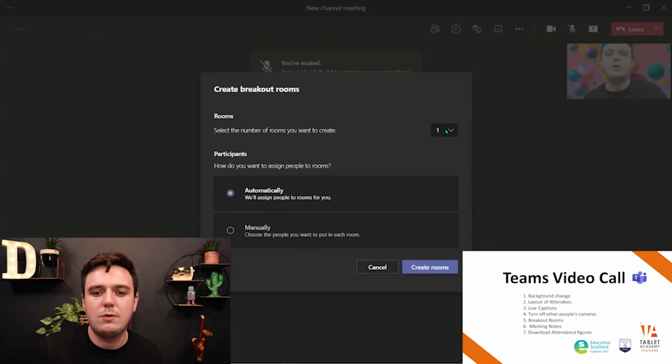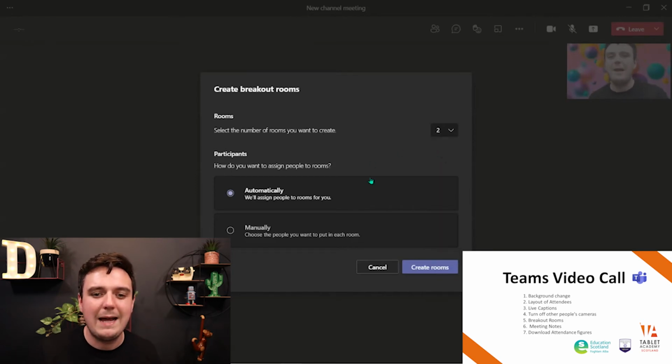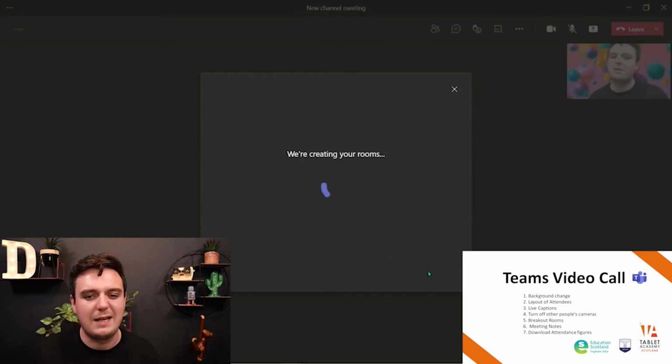So we're going to go to select the number of rooms. Maybe you want 1 room, maybe 2, 3, 4, 5, loads of rooms, up to 50 rooms. I'm just going to select 2 just now. And you can either automatically assign people to rooms or you can manually put them in yourself. I'm just going to hit automatic.